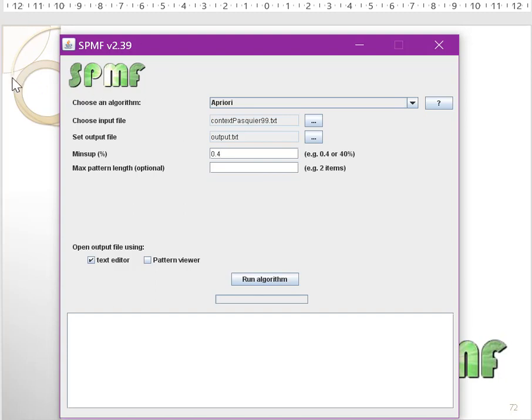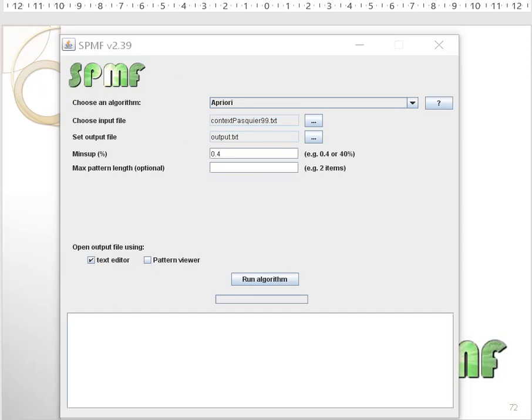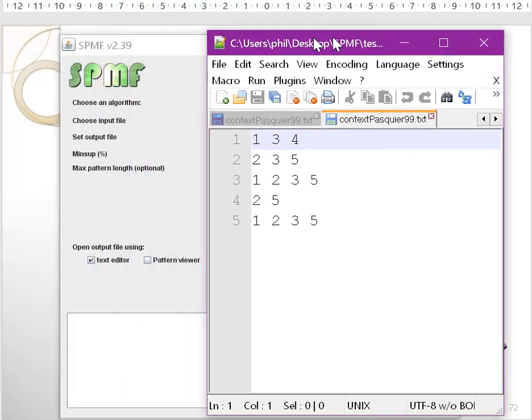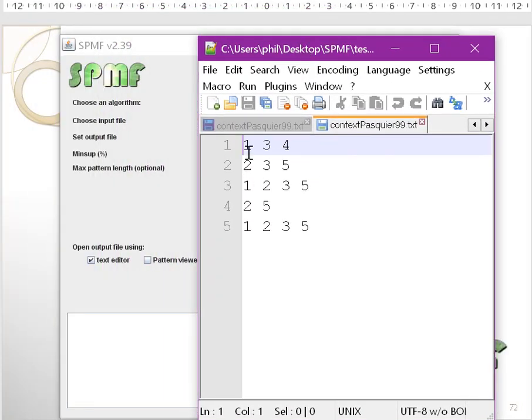Just before I run the algorithm, I want to show you the file. The input file looks like this. It is 5 transactions, so line 1, 2, 3, 4, 5. The first transaction is the items 1, 3, and 4, like pasta, orange, and cake, for example. The second transaction is 2, 3, and 5. The numbers 1, 2, 3, 4, 5 are the names of the items. And here I have 5 transactions.